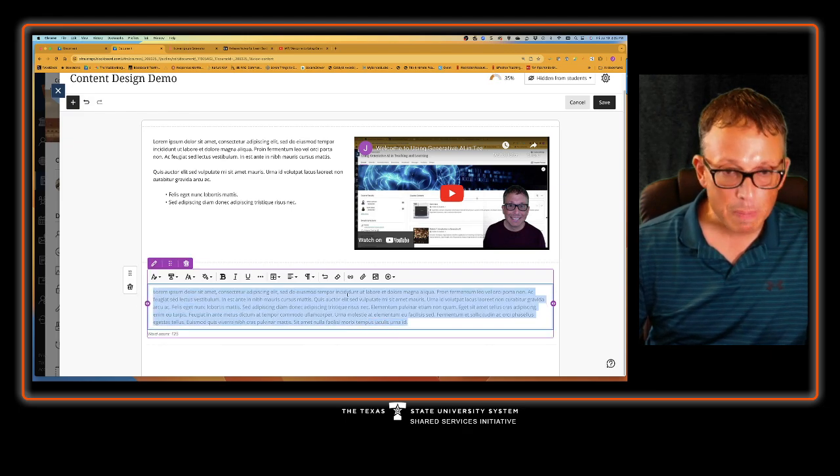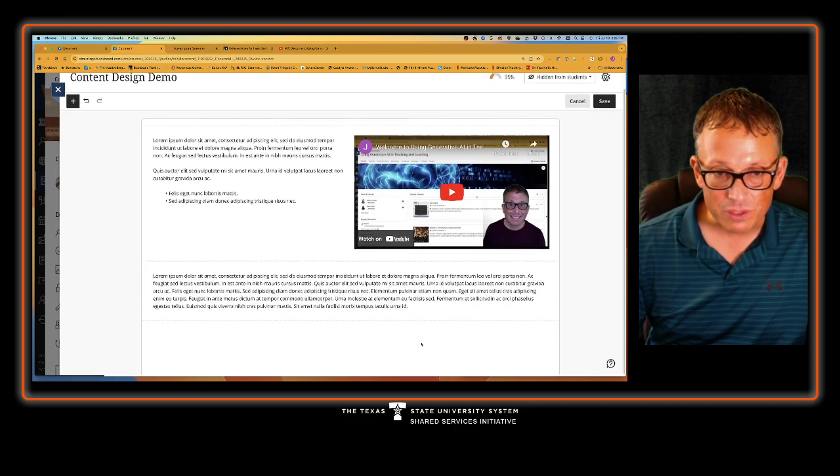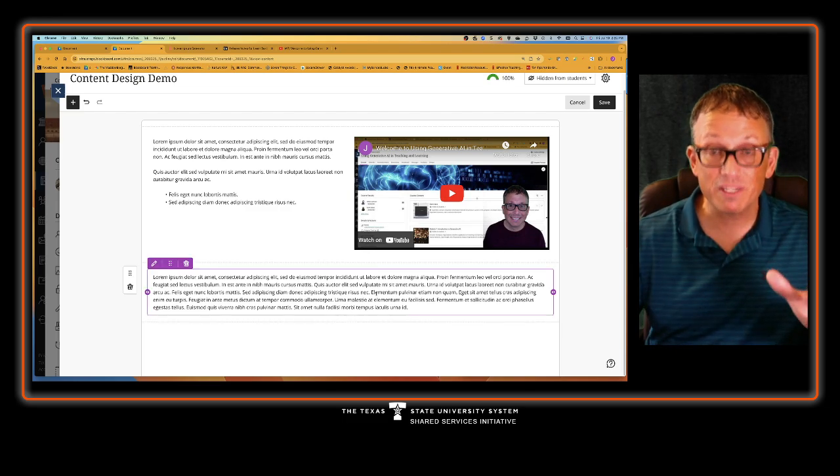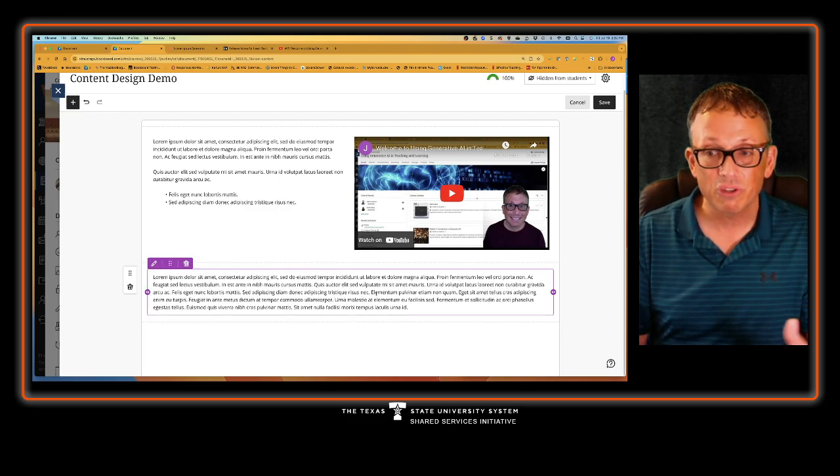Now you'll note that it is in itself very gray still, so I need to come in and hit that eraser. And there it is, right? Now what I want to do is start taking this one bit of text and turn it into multiple columns.